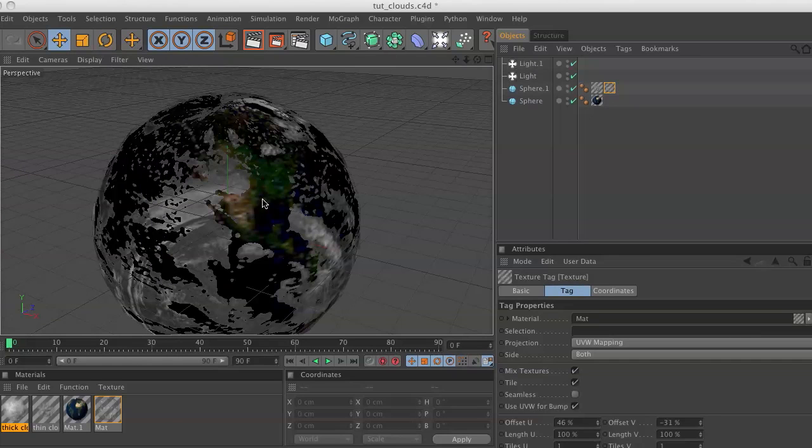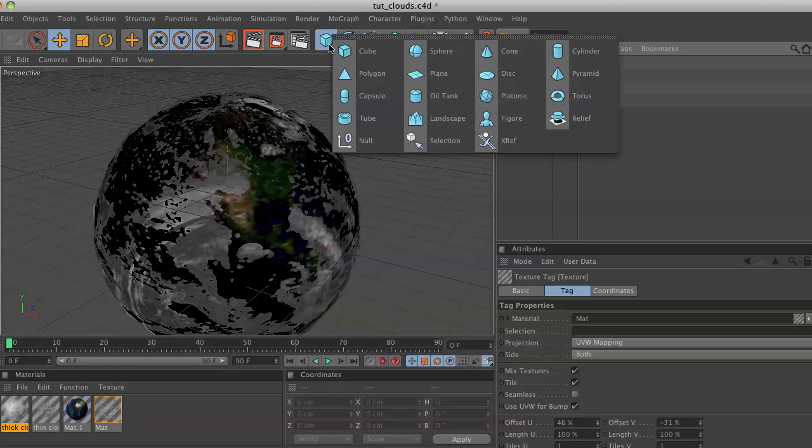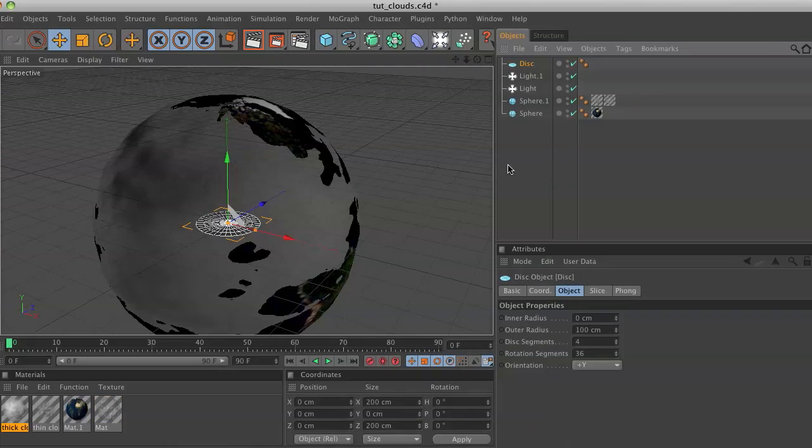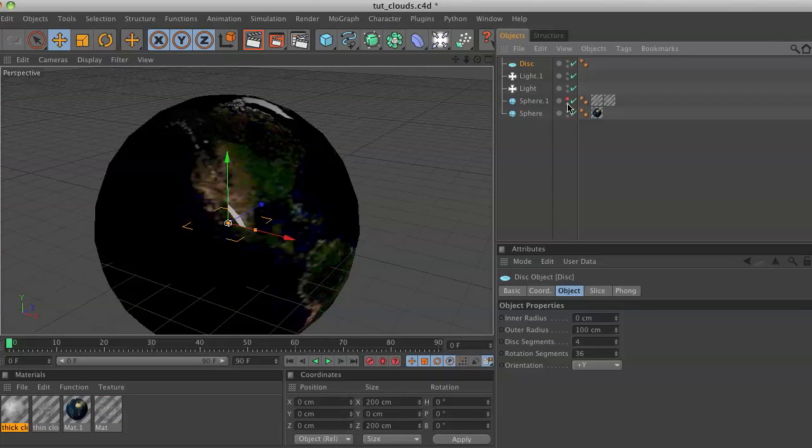Okay, so now comes the fun part, actually putting our clouds on something. So first I'm going to come up to the primitives menu and I'm going to select disk. Later on I'll show you using landscape is actually really good also. But right now let's just use a disk, and I think what we need to do is get rid of the earth.